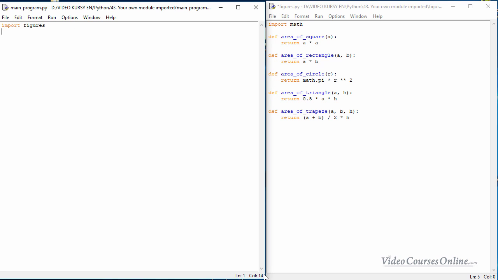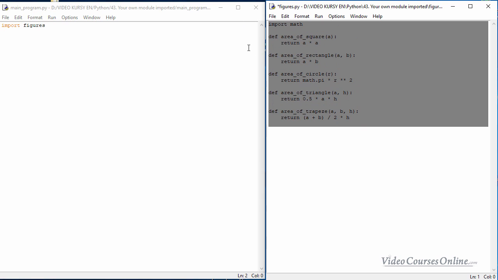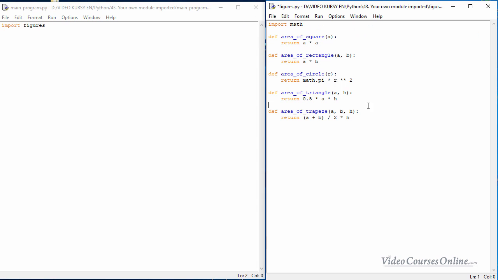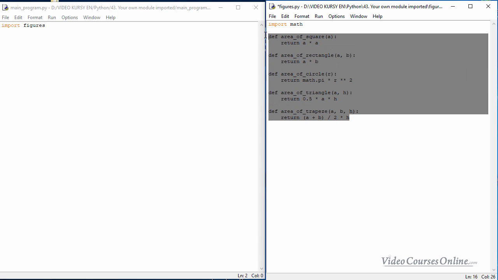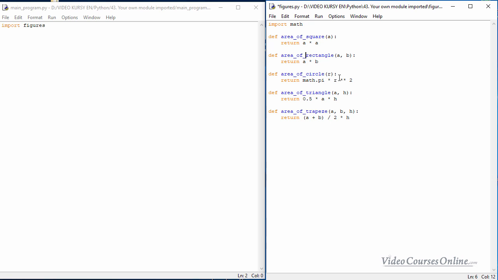The cool thing is now that many other programmers can use our figures module, right? So we created something called a library, right? A small one because it consists only of one module. Libraries most of the time consist of more than one module, right? A module is like a part, as I said earlier, part of something bigger most of the time.